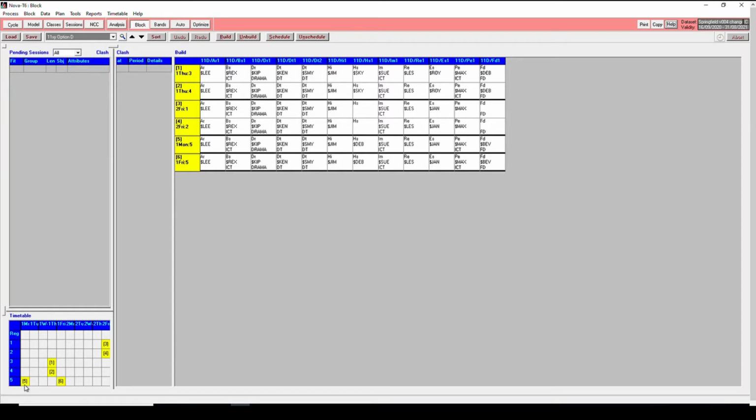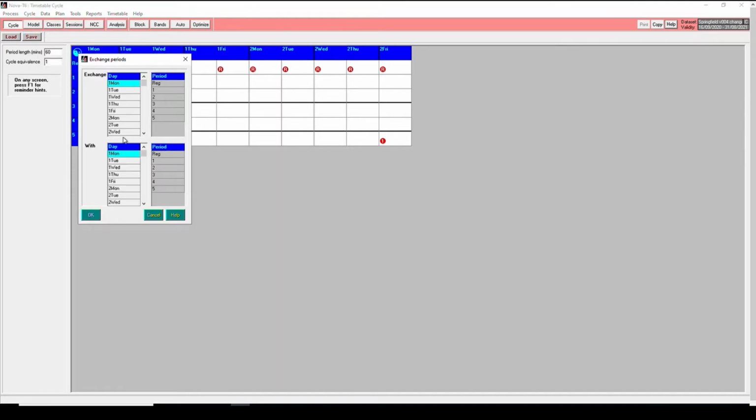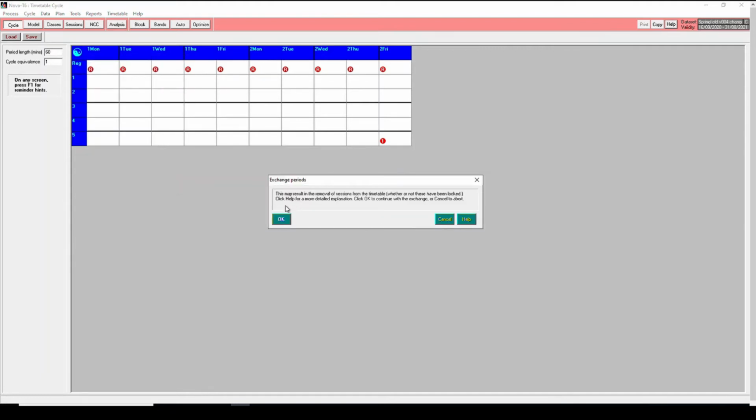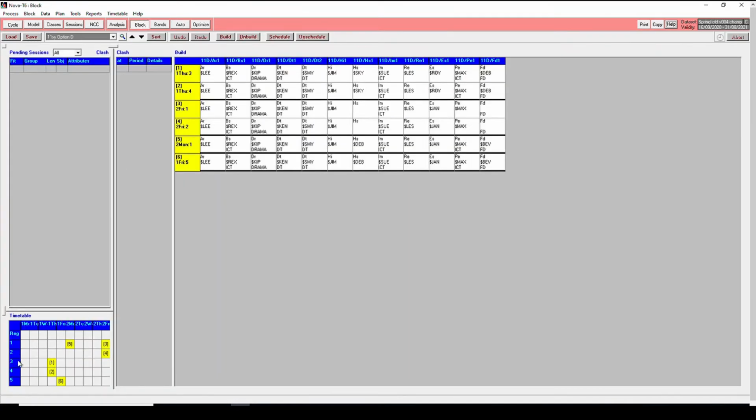If you want to do it with just a single period, it's the same process. So let's say I wanted to move that back into week 2 and move it earlier on. Cycle, choose cycle up there, exchange periods. Then what you can do is say 1 Monday period 5 could go to 2 Monday period 1. You can select more than one period if you've got double sessions that aren't running over break, but here I'm just doing one. If I OK that, have a little read of that, make sure you're happy with that when you do it. Then on the block page, now that's moved from there to there. So that can be one way of doing things.